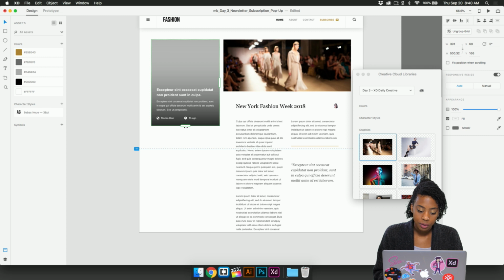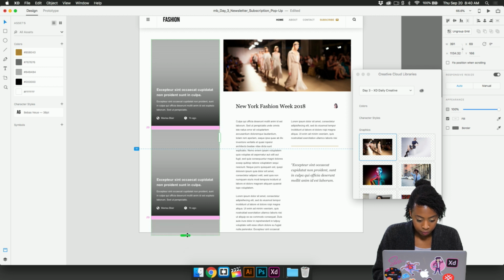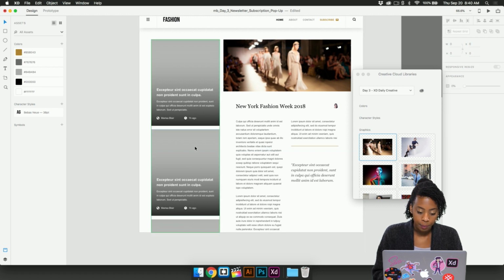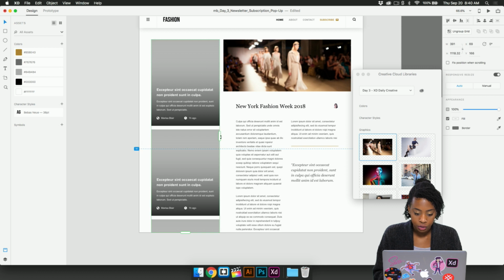And now this is going to be a grid, and you'll know that by pressing or dragging this green handle here, and it repeats the object. So really neat feature that you can use for many different scenarios on your screens.